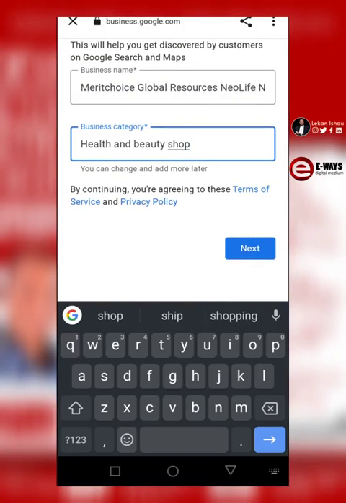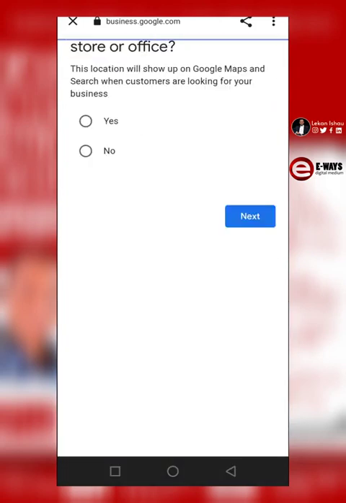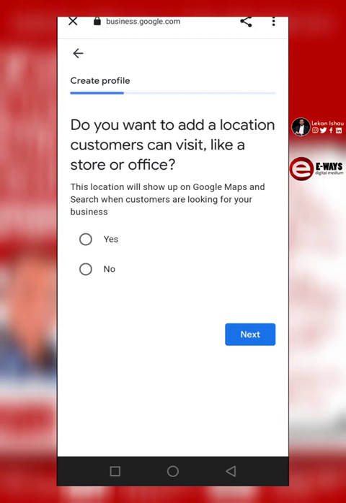After you select this, you proceed and click on Next. Do you want to add a location customers can visit, like a store or office? Yes. Then click Next.